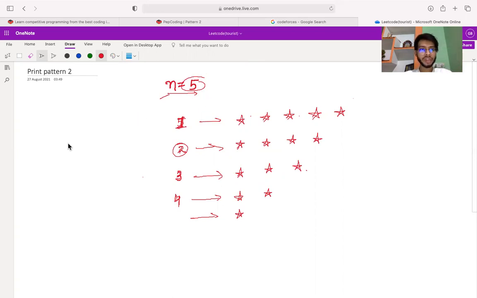You can see that what we are doing here basically depends on the line number. For each line number, I have to print stars. For example, if this is my first line, I need to print stars with j equals 1 till j less than or equal to n. If the value of n is 5, my 5 stars will print, so j will run till 5.